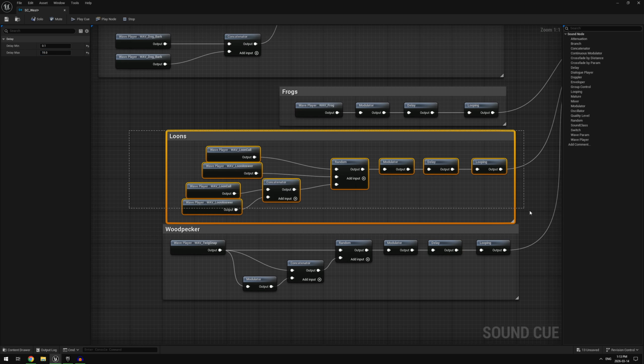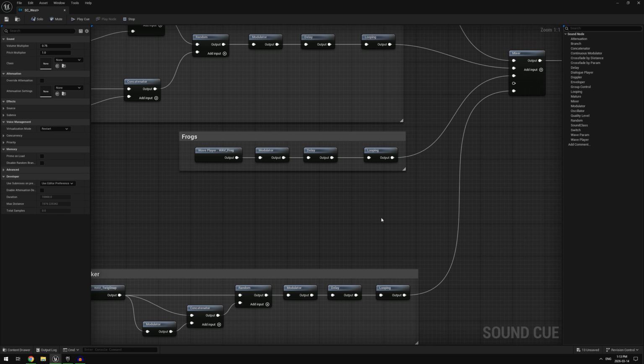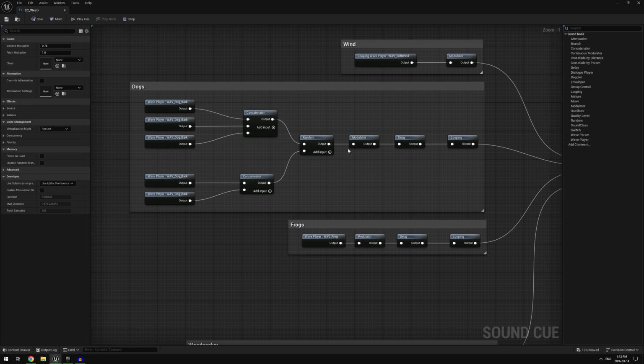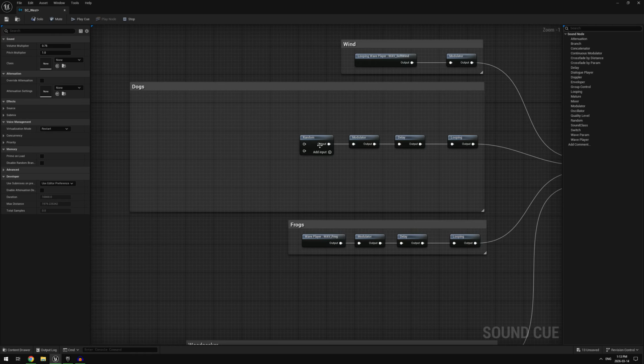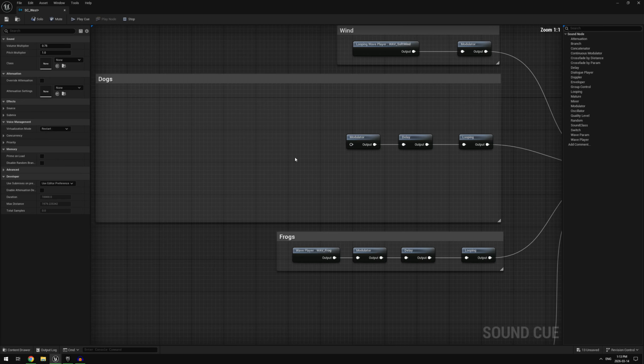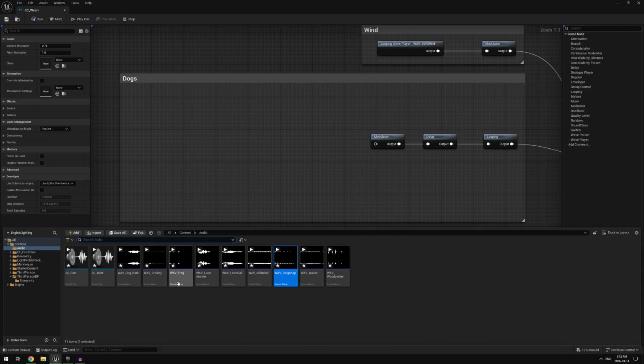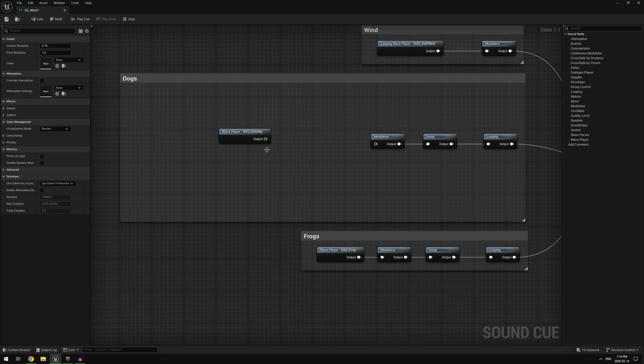I don't want loons. That's going to be bothersome. And then instead of dogs, we're going to make a car go by. And so that'll work really, really well. So here, we're going to delete all of this. I don't need the random because I'm only going to do 1. And then we'll grab our car drive by and bring that in.